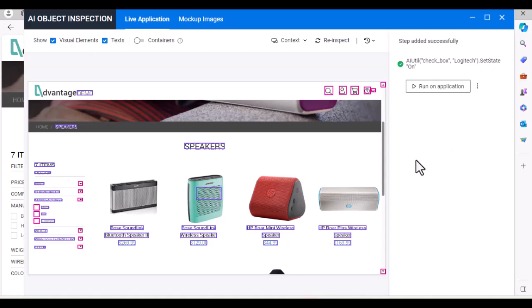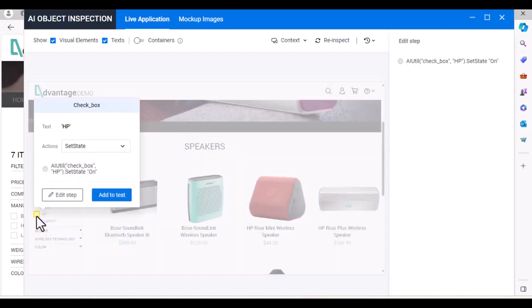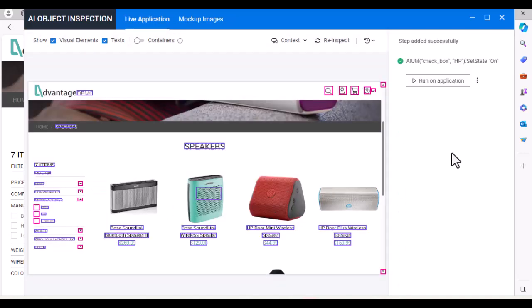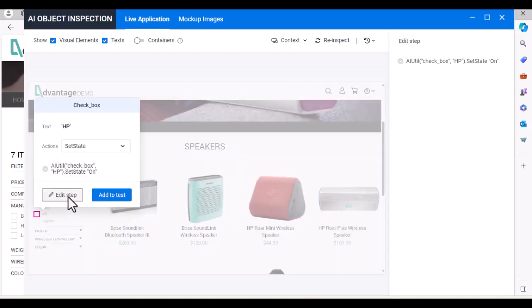I didn't mean to check that, so let me do something. I'm going to check this box and add it to the test. So now we have the one for HP. That's the one we're really going to use. I'll scrap the other one. Okay, now notice this button. It says Run on Application. So if this is checked, let's make sure that it set state.